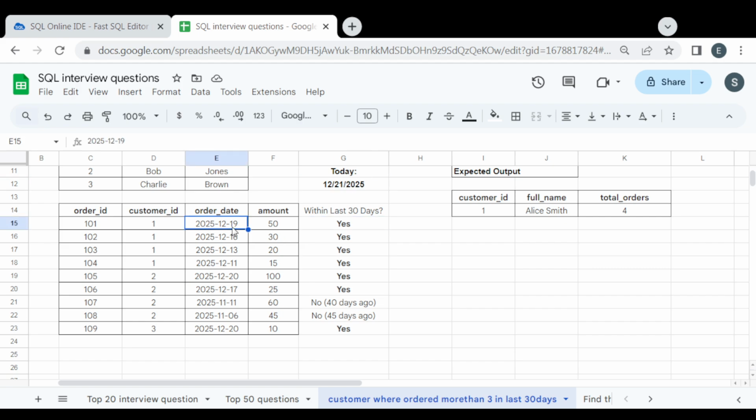If you compare with the first order, that order is within the 30 days. Yes. If you see order id 1 or 2, that is also customer 1, and that is within the 30 days as well. So customer id 1 made four orders within the 30 days. That's the reason I specified yes. It satisfies both conditions, right? Within the 30 days he made more than three orders, so we can pick customer id 1.